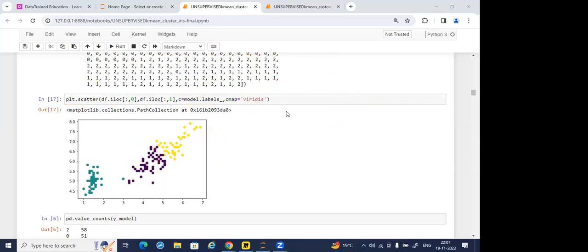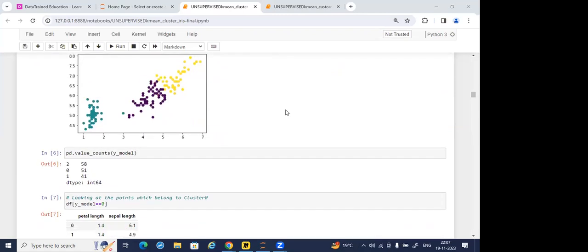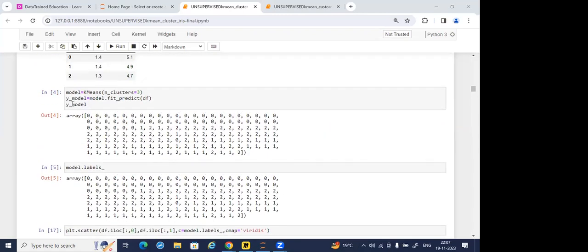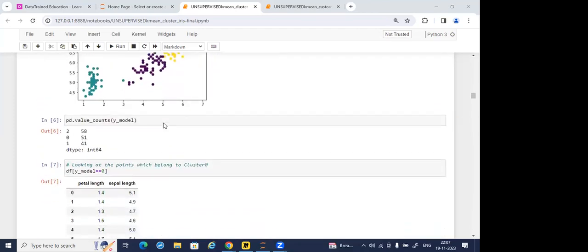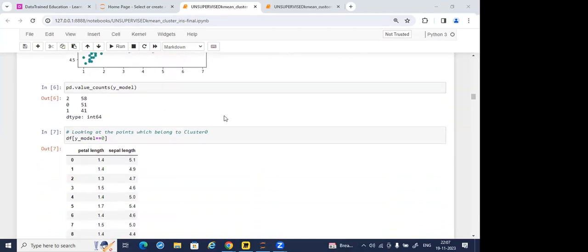Okay, so in this way. Now I want to see from this Y model, this one is the Y model output. Can you tell me how many rows belong to the 3 different groups? So here I'm using the value_counts function. Here it is saying we are able to identify 3 groups.